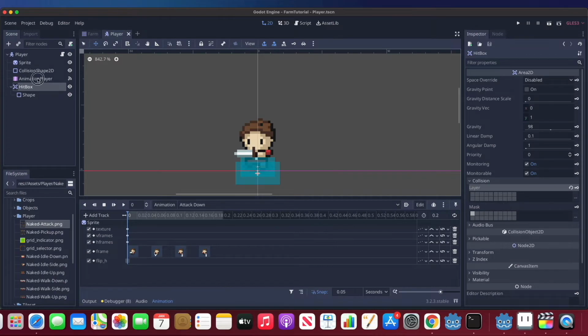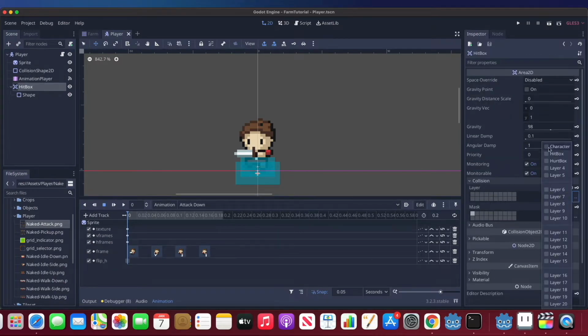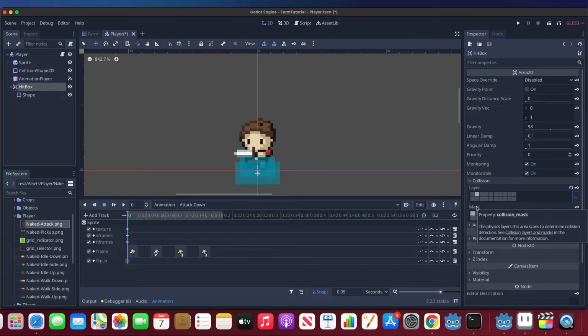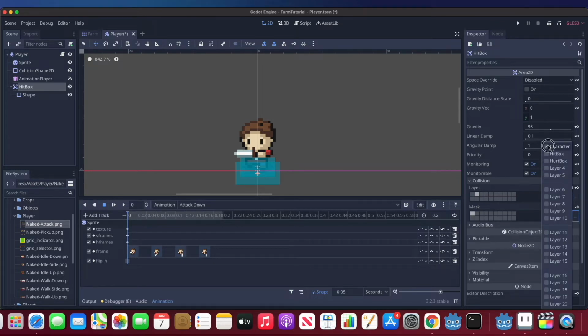Then back to the Hitbox collision section. Mark Hitbox in layer. That means this Hitbox Area2D exists in the Hitbox layer. And then mark Hurtbox in mask, which means that it can detect Hurtbox.